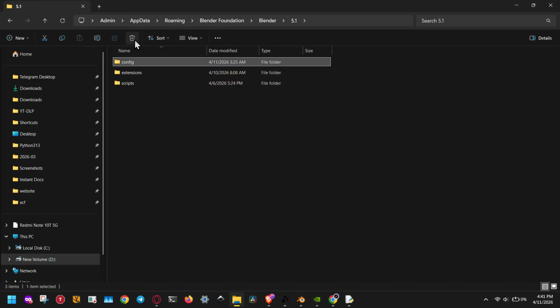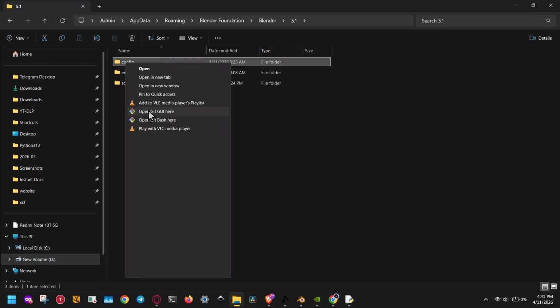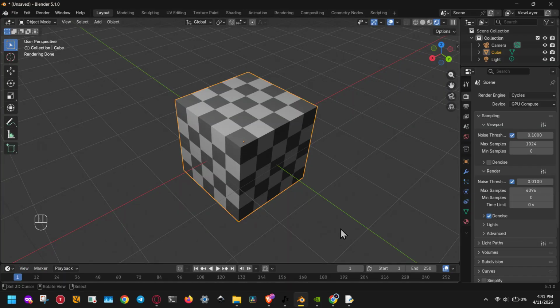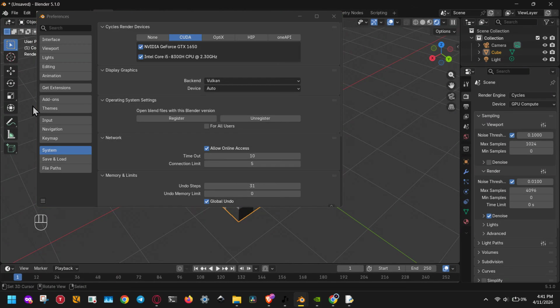This is a very effective fix because a broken configuration can interfere with OptiX and prevent it from loading correctly. After resetting Blender, reopen the program and go back into your preferences. Re-enable OptiX under the render or system settings. Since Blender is now fresh and your drivers are updated, OptiX should initialize properly in many cases.